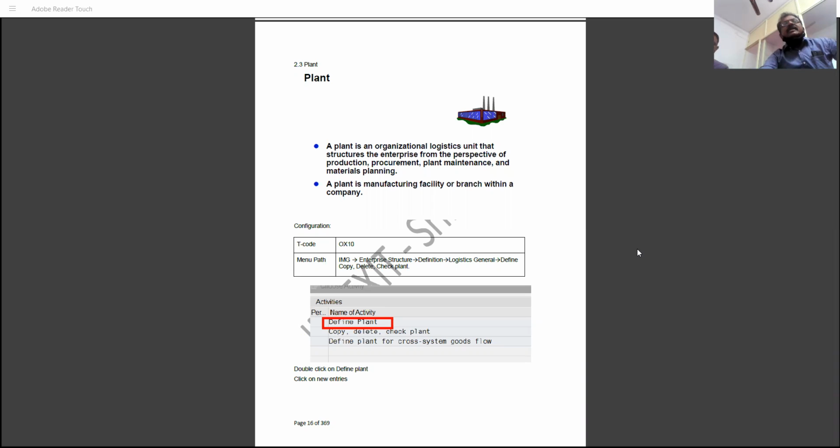So what is a plant? Here, a plant is an organizational logistics unit that structures the enterprise from the perspective of production, procurement, plant maintenance, and materials planning. So finally, a plant is a manufacturing facility or a branch within a company. So plant is nothing but a branch of a company. That is one single word you can say. And you need to understand plant is a manufacturing facility or a branch within the company. That is the thing. The transaction code to create the plant, we are using OX10.